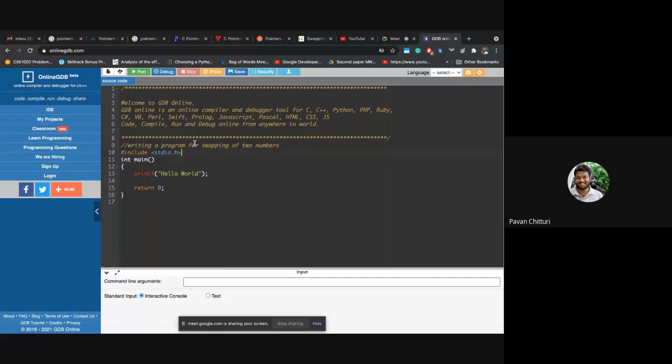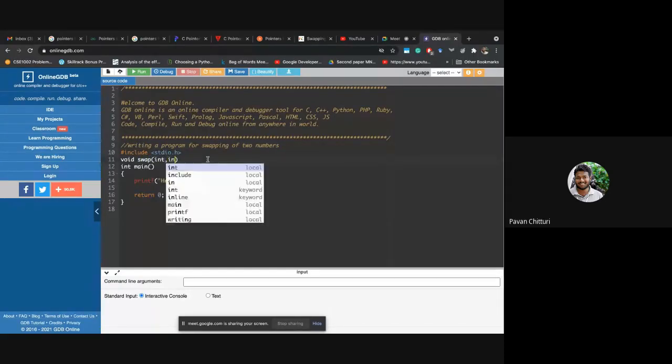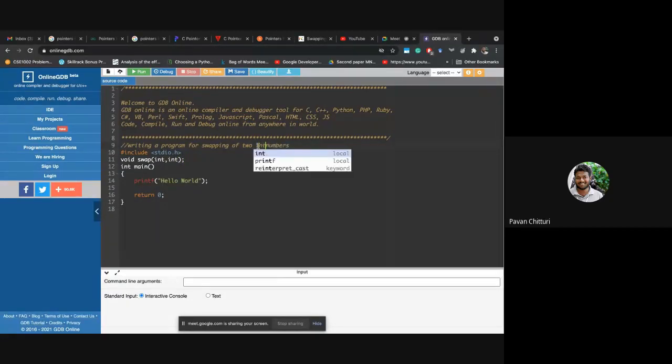I am starting with the main function first. I need to declare what kind of function I am using for swap before main. I'm not returning anything, so void: a void function with parameters. So void swap, for swapping two integer numbers, I need two integers.